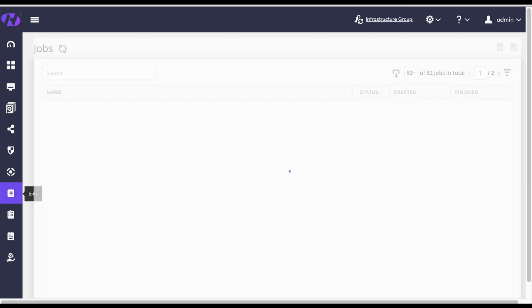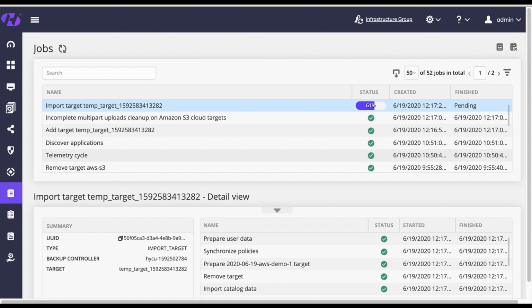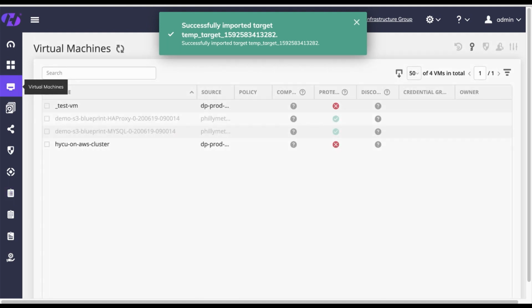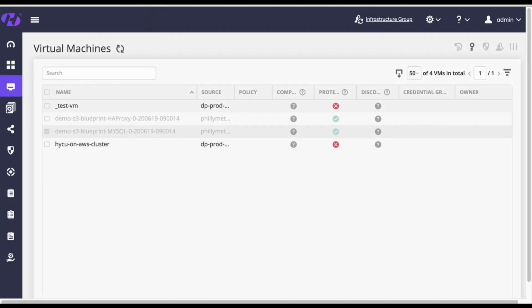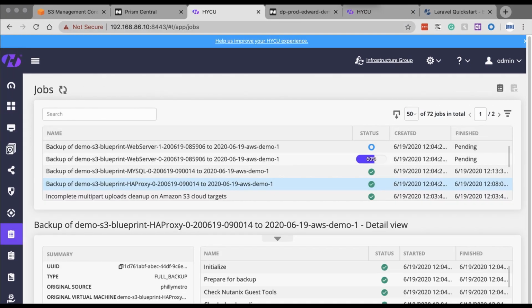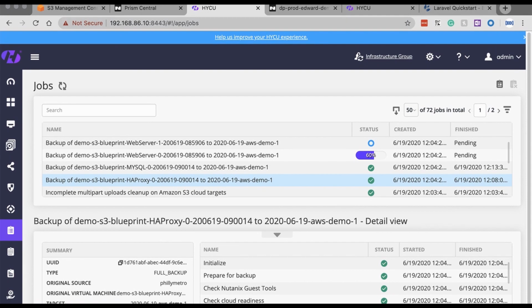So let's take a look at that job that's running. You'll see it's at 61%. We'll wait a couple minutes. There we go. It's finished. So let's go back up to virtual machines. And now you'll see 2 VMs. Now, those 2 VMs are the VMs that were finished backing up over here, right? So HA proxy and MySQL. The other 2 are still backing up. So we're just kind of skipping ahead a little bit for the sake of time.